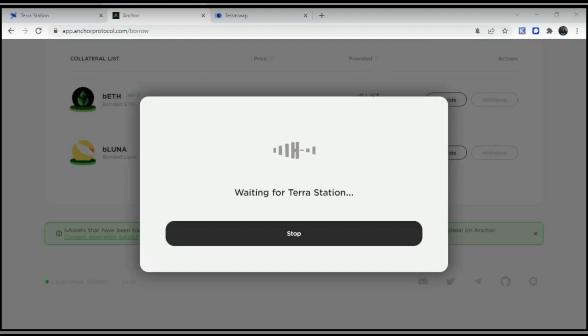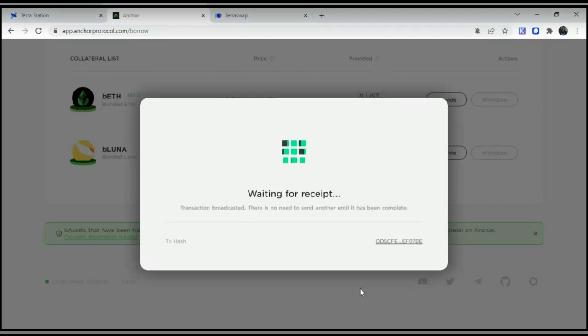So when we proceed, it's asking me for my password. Okay, so we post the password. Fantastic.